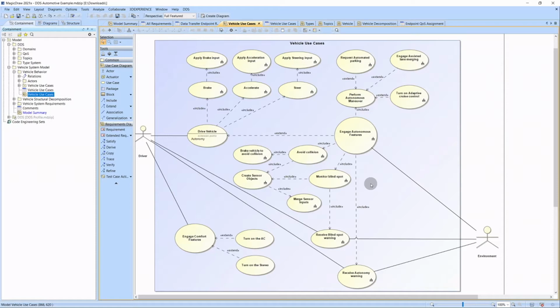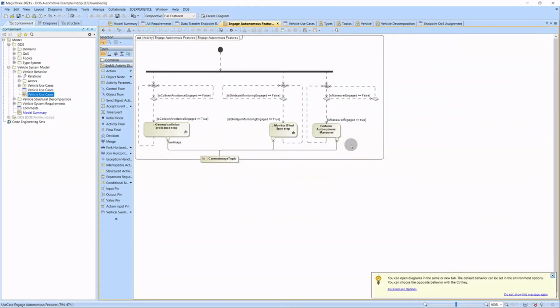The autonomous feature usage can be further decomposed into passive use cases, such as the blind spot monitoring and collision avoidance, and active use cases, such as automated parking and so on. For most use cases, activity diagrams are created decomposing the use cases into steps, linking back to the original requirements. Let's see the decomposition of the Engage Autonomous Features use case.